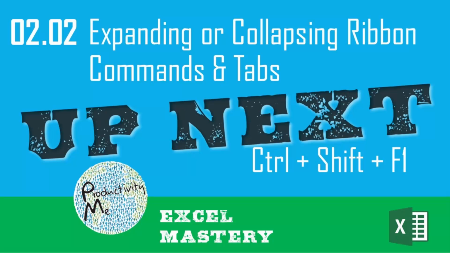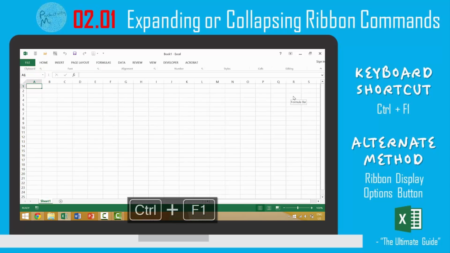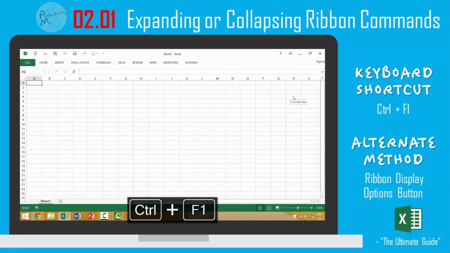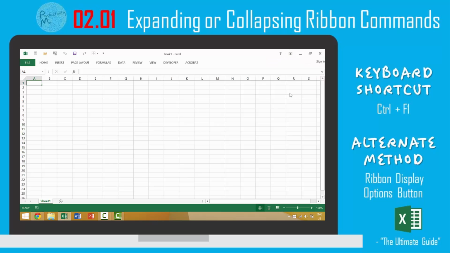So in our next video, we'll look at how to minimize the tabs and commands so that you have the maximum amount of real estate space for your Excel interface. And in order to do that, we'll look at the keyboard shortcut Ctrl Shift F1. However, in this video, we looked at Ctrl F1, which will minimize your commands. And then lastly, we looked at the method of using your cursor and coming up here and clicking Show Tabs or Show Commands.